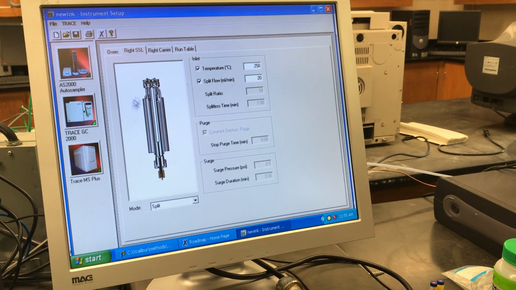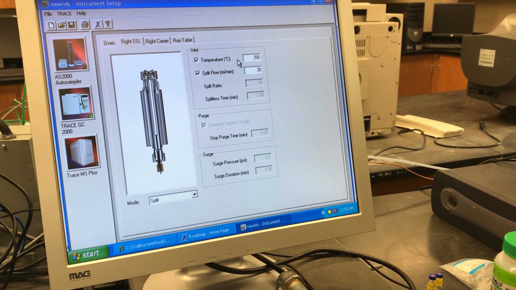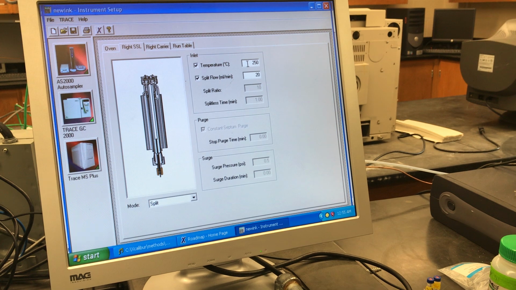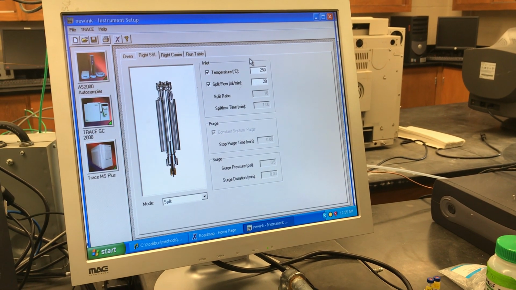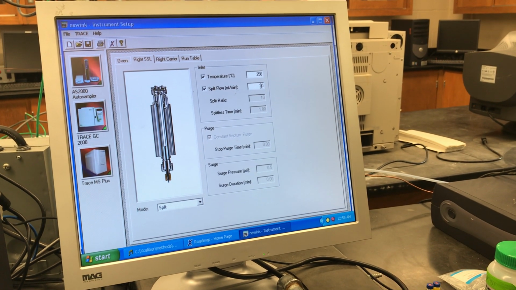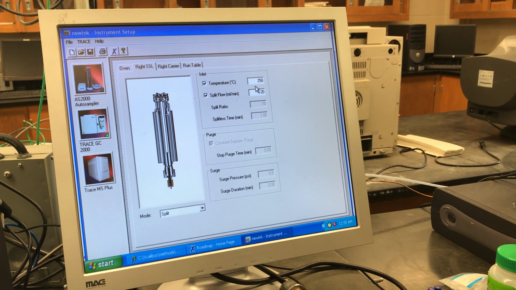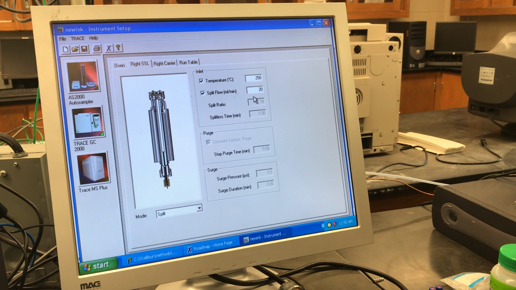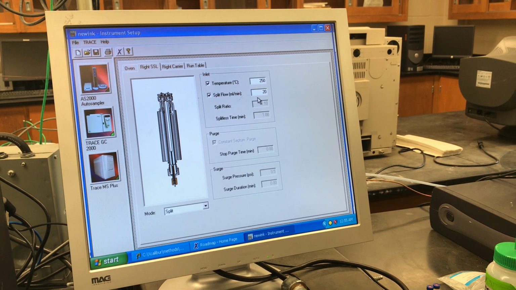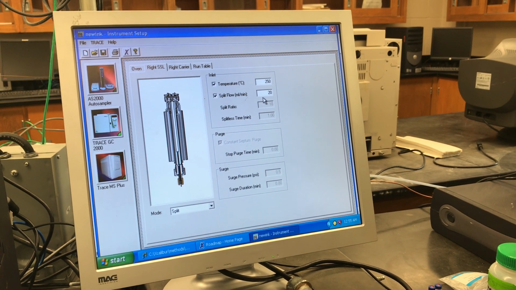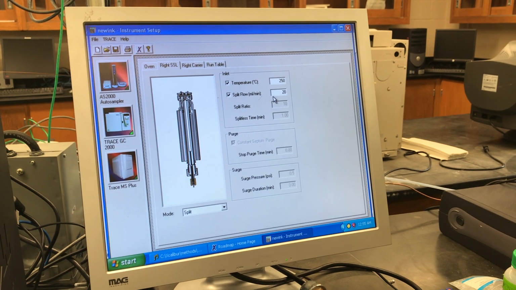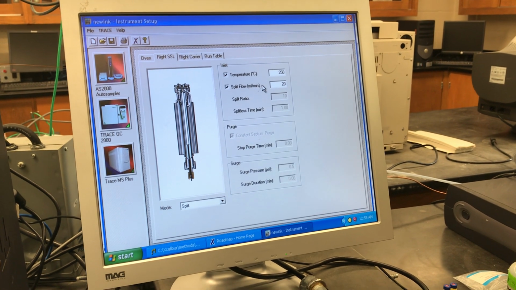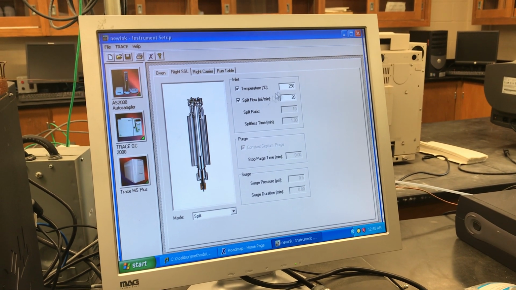This is actually looking at the injector. We're going to be injecting at a temperature of 250 degrees Celsius, and the split flow is at 20 mils per minute. So what we're applying here is a split ratio of 10, which means that we're not going to be injecting all of the material that we apply in the injector to the column. And the reason for that is because of the sensitivity of the mass spectral detector.